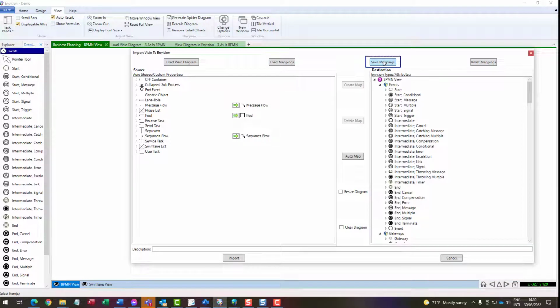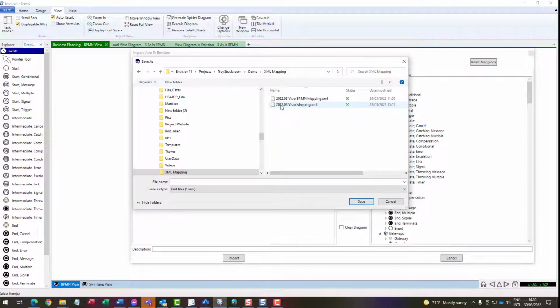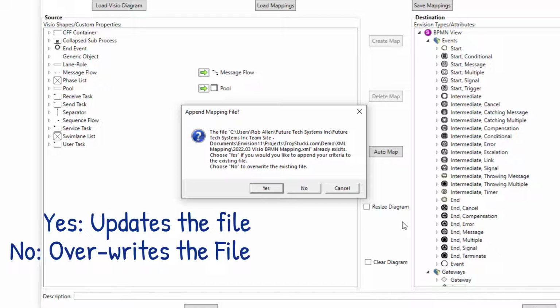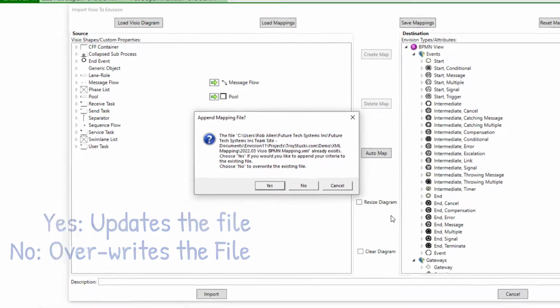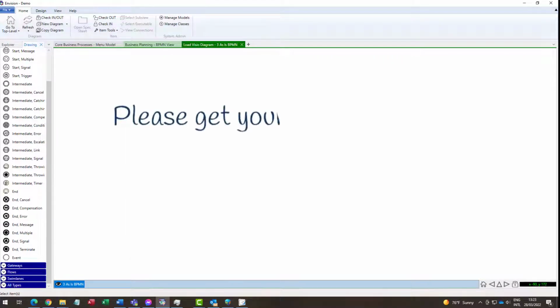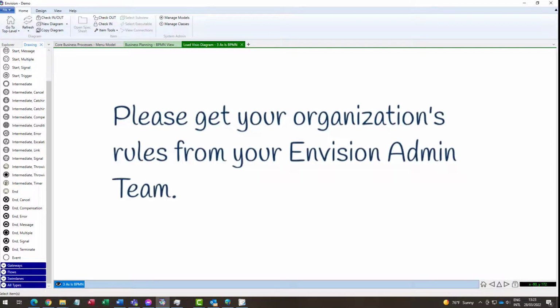You do this by clicking the Save Mappings button. As you save, you are given two options. Choose Yes if you would like to append new matching data to the file. Choose No, and you will overwrite the existing file. You could also save your file with a new name. Depending on your organization's rules, you may manage your own mapping files and store them locally.